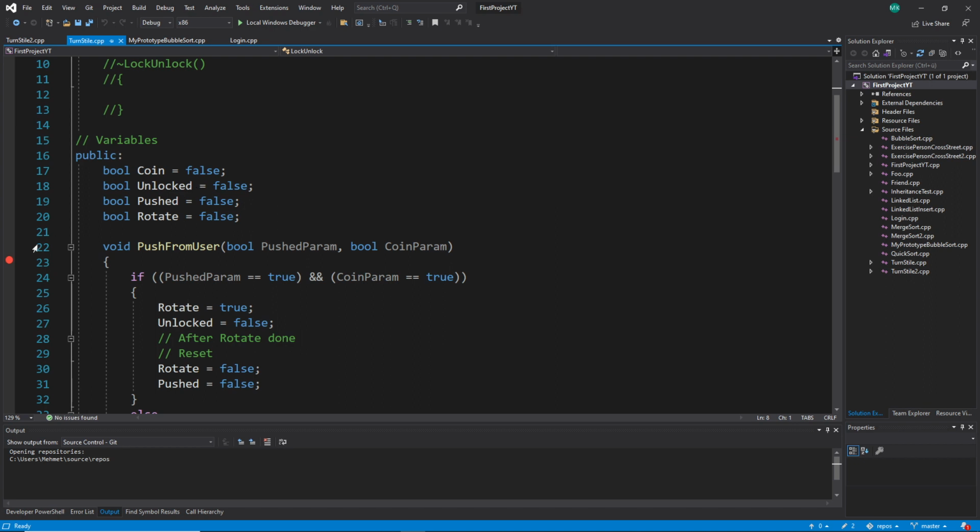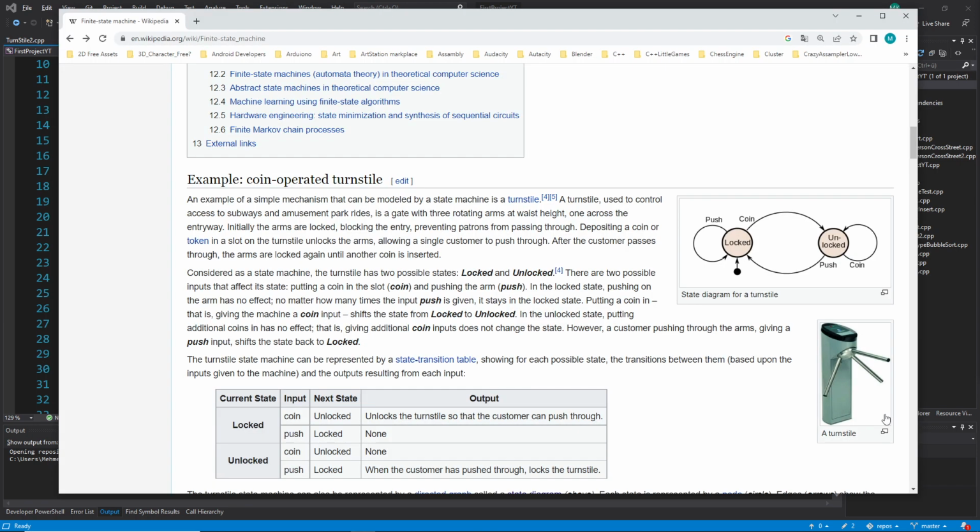Okay, I declare here variables like coin, unlock, push, rotate, because these variables are describing the things which I need. Variables are all the time describing things which I want to use. So you can see I want to put in a coin, I want to push this metal, and this metal will rotate, and so on.